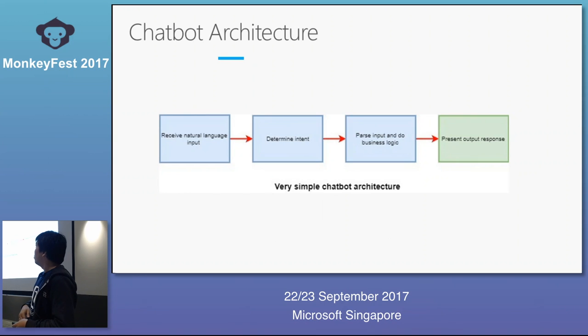And if you want to build a bot in your mobile applications, the same thing applies as when you would like to build a hot dog recognizer. Okay, the first one, you have to receive natural language input from the customers. So send me money, transfer money, give me money. It should belong to one action, right? Transfers.